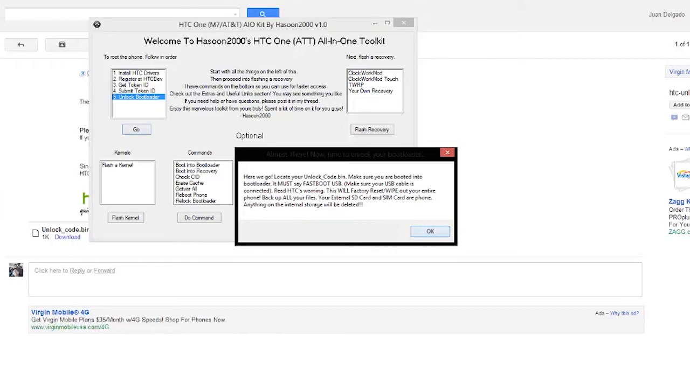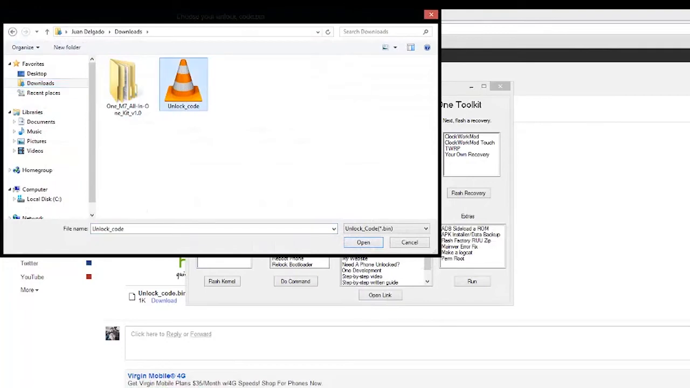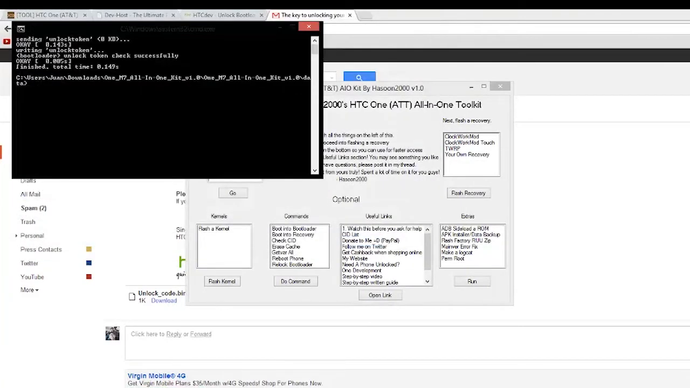Once you hit OK on the prompt, a window will appear to locate your unlock code bin file. So locate it and open it. Afterwards, another command prompt will appear again, and this will begin to flash your unlock code.bin file to your device so you can unlock your bootloader.